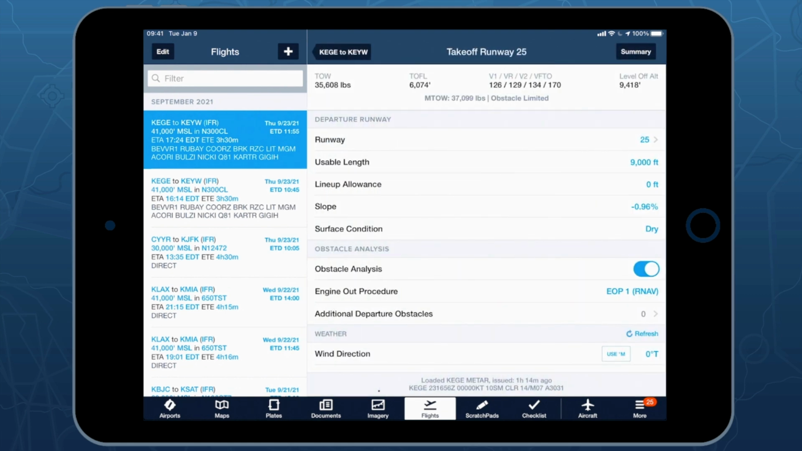So that exists. Real quick on the departure runway group, the one right above it, where we have our runway listed. Right now, there's a usable length of 9,000 feet. If the runway includes declared distances of some kind, it will actually break them out with the TORA and the TODA and the individual runway lengths there. For this particular runway, they're all 9,000 feet, so we just simplify that to usable length. The lineup allowance is really intended for larger aircraft.